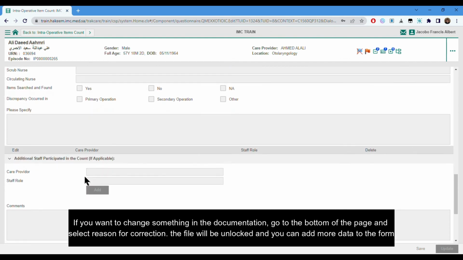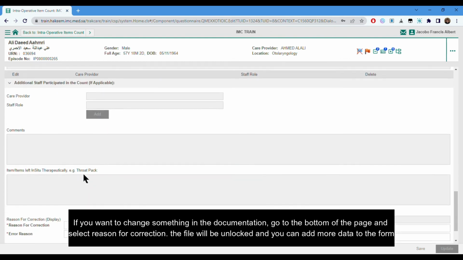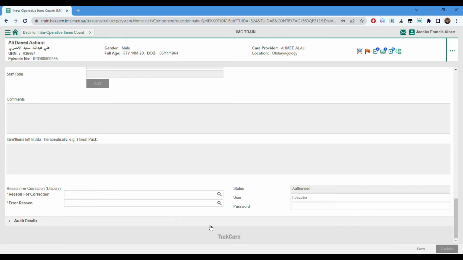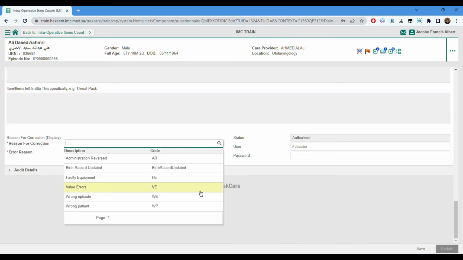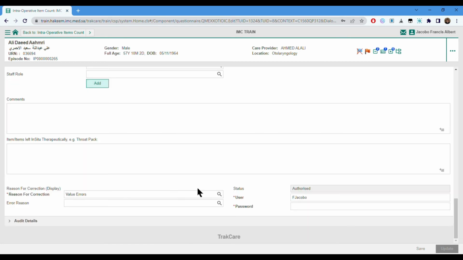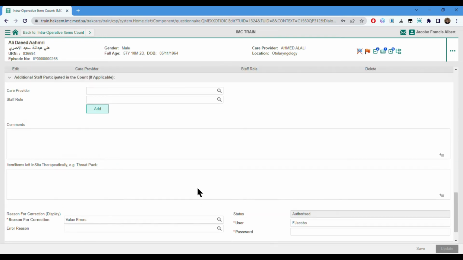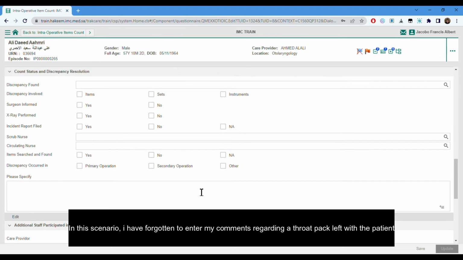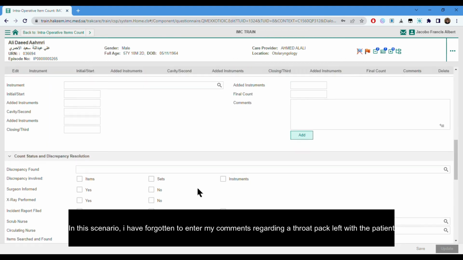If you want to change something in the documentation, go to the bottom of the page and select Reason for Correction. The file will be unlocked and you can add more data to the form. In this scenario, I have forgotten to enter my comments regarding a throat pack left with the patient.